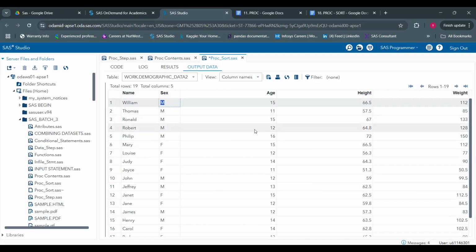But the age of William will be coming in the output as the same value. So it will be based on the first. I mean, starting from first, name, and then sex, and then age, then height, weight. It follows an order, right? So the values of a particular person will be the same in the output also. Those will not change. The data will be the same.